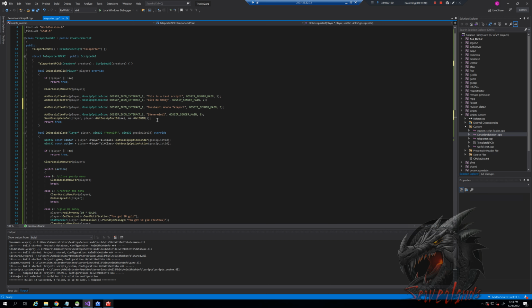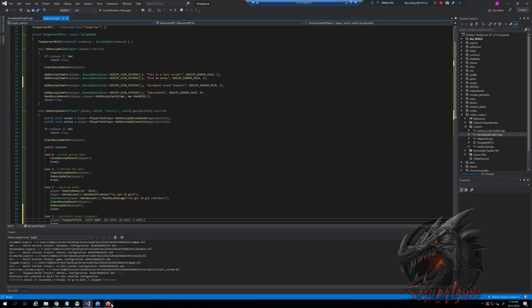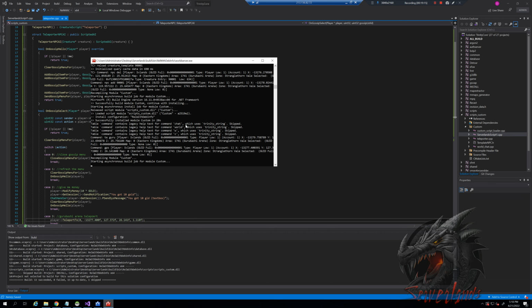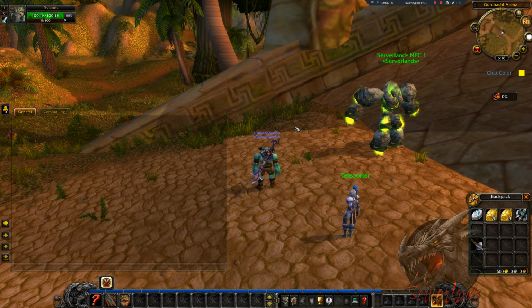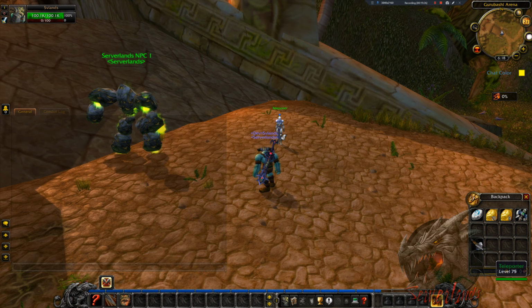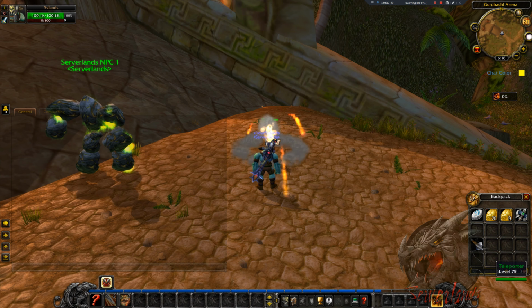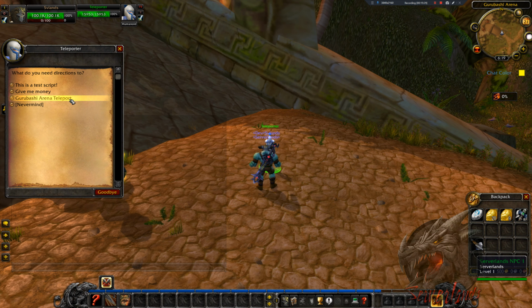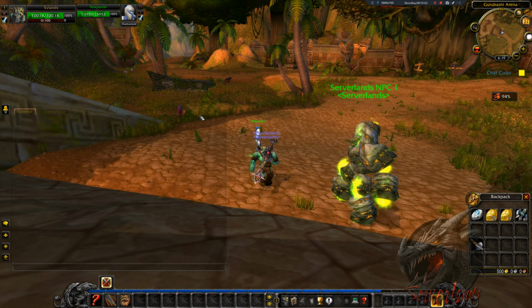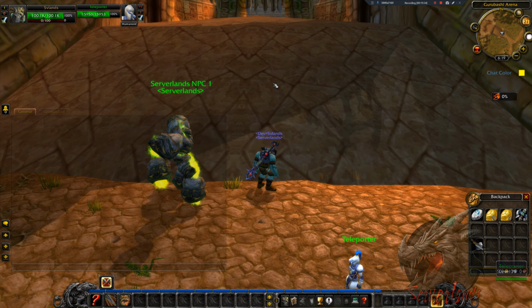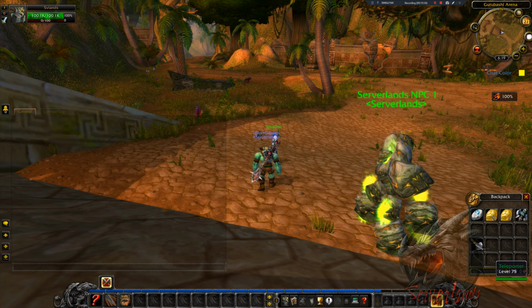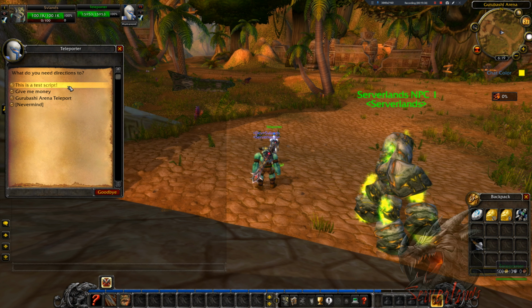Now let's try to save it and see how it will react in game, if it will actually adjust it and it will actually work or not. In game, it should appear as an explosion if it's successful, exactly like that. Let's talk to NPC, and it works. Very simple.